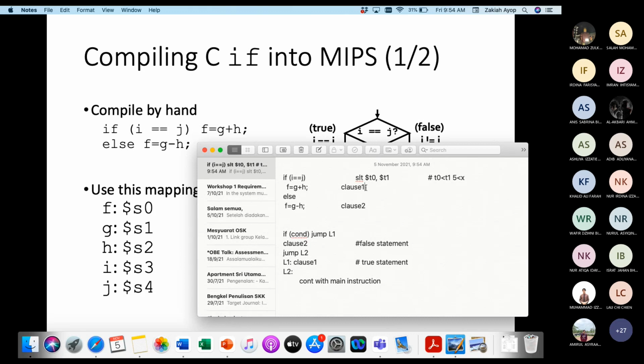Now, you don't need to write the clause, you just need to represent it. f is equal to S0, g is equal to S1, h is equal to S2, and then S3 and S4, so i and j refer to S3 and S4. So we can just use branch equal for i and j, $S3, $S4. So this is for the branch.